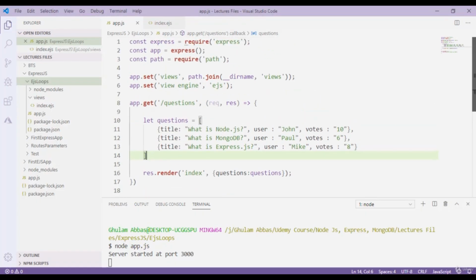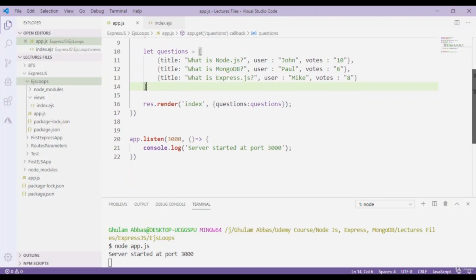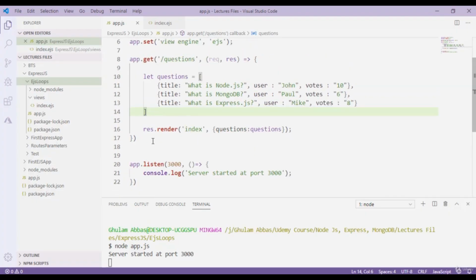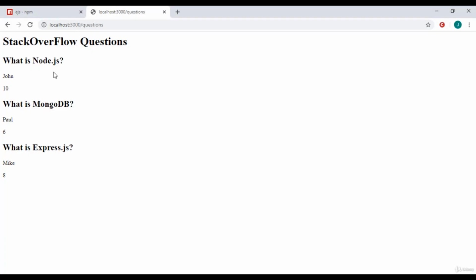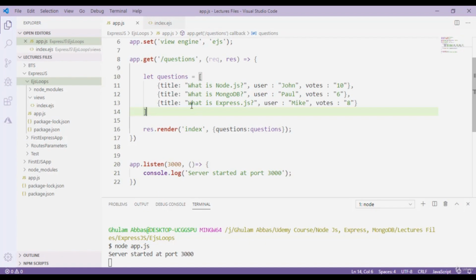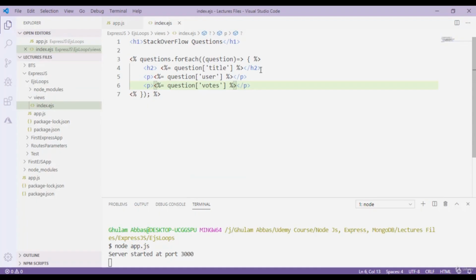Okay, so I'm going to use my previous example here. You can see that I have just printed all the questions on the Chrome browser. If I just run this program once again, you can see that we have all our questions on this page. Okay, now I want to display all the questions that are asked by John. So I simply go to the EJS file and I'm going to type a conditional statement in here.